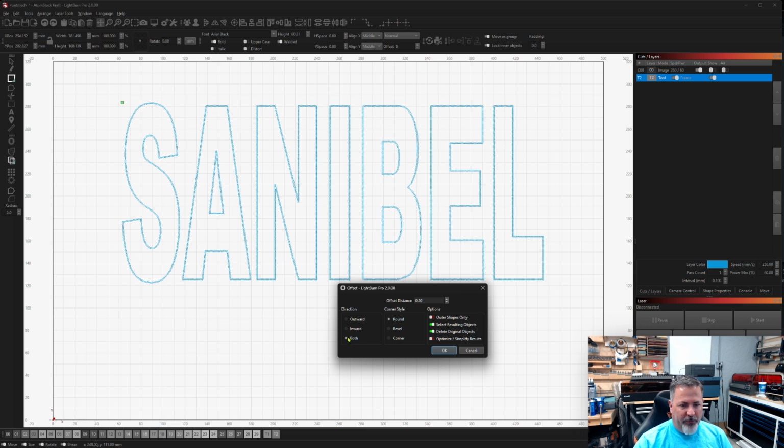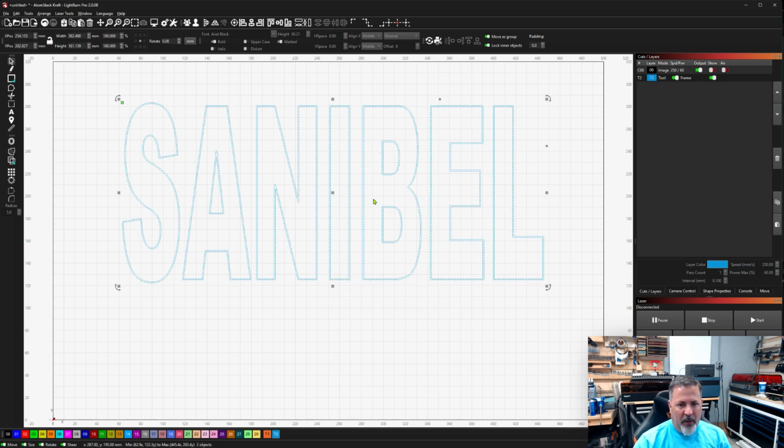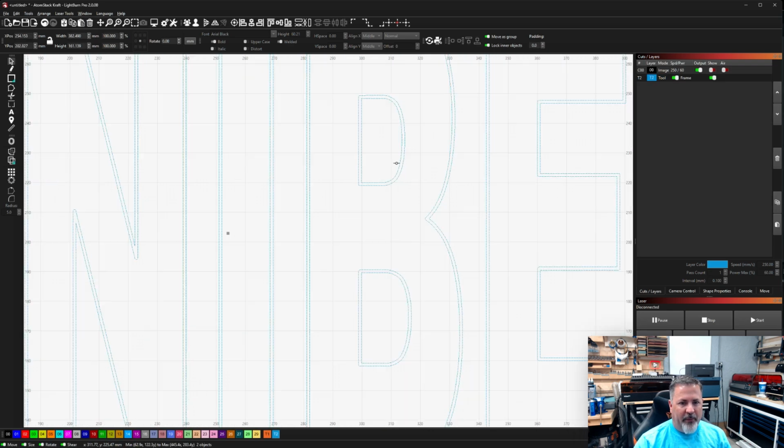I want to do both directions. If I don't do both directions, it doesn't give me quite what I want. It'll go outward, but it'll be wrong for the insides of my letters. So I want to do both. And this is personal choice, round or bevel or contour. I'm going to leave it as is. And then I'm going to leave select resulting objects on so that when I hit OK, you'll see that it created those outlines for me.